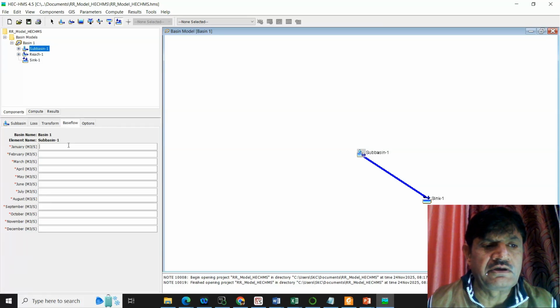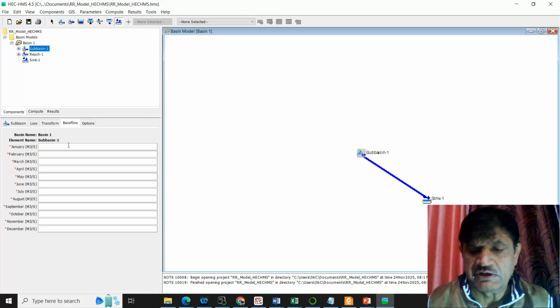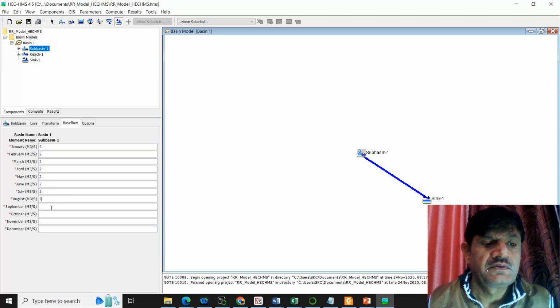Then base flow, as I mentioned that I'm taking the constant base flow, although in practical it is not like that. So you can provide the actual base flow. So I'm taking 2 meter cube per second as monthly base flow. So I'll provide 2 for each month. So this way you can provide the base flow values.